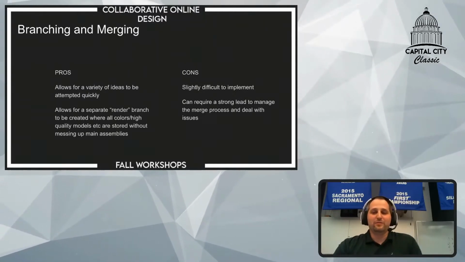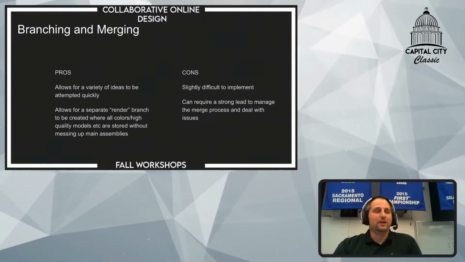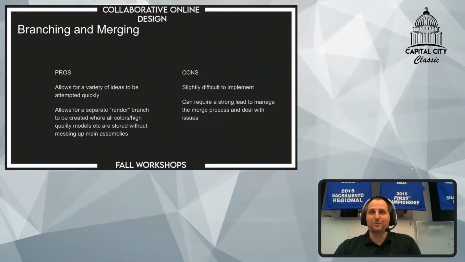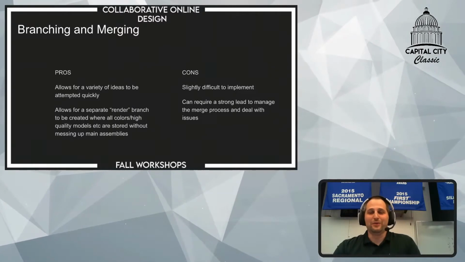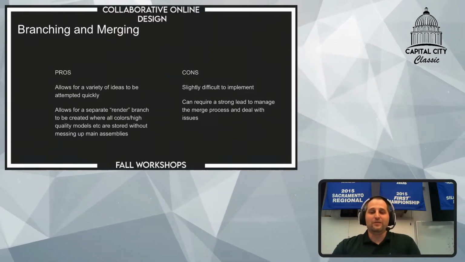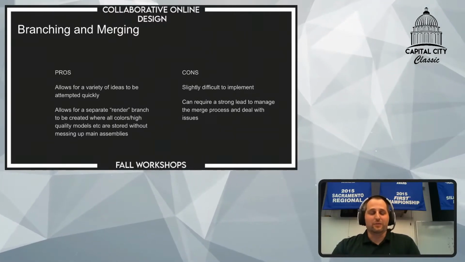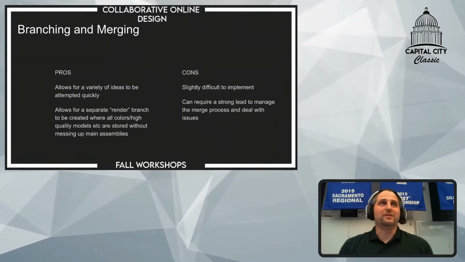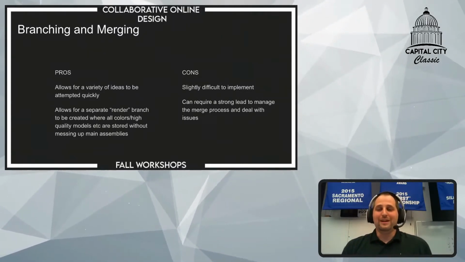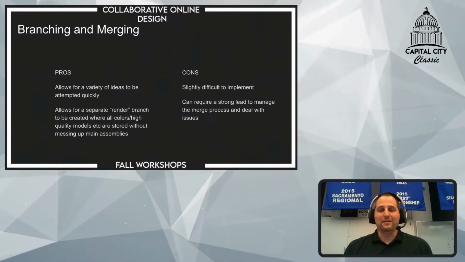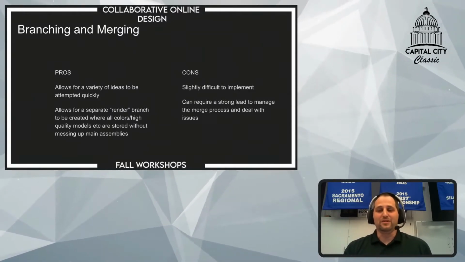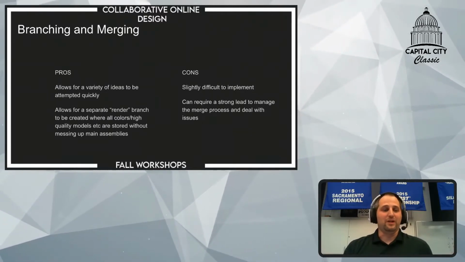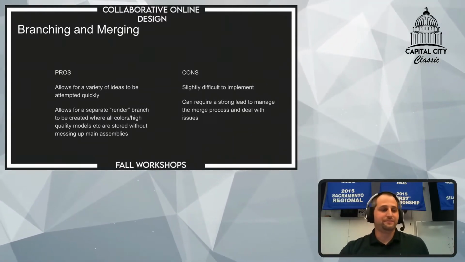The simplest form of branching and merging is very easy to do. Doing it at a higher level, just like if you have worked with or heard anybody working with GitHub, the more advanced features that you're using, the harder it is to implement. And just like with GitHub, not everyone can do a pull request for programming. You need someone who has the ability to lead and manage the merging process and deal with any potential issues that pop up. You don't want just anybody merging things back in.